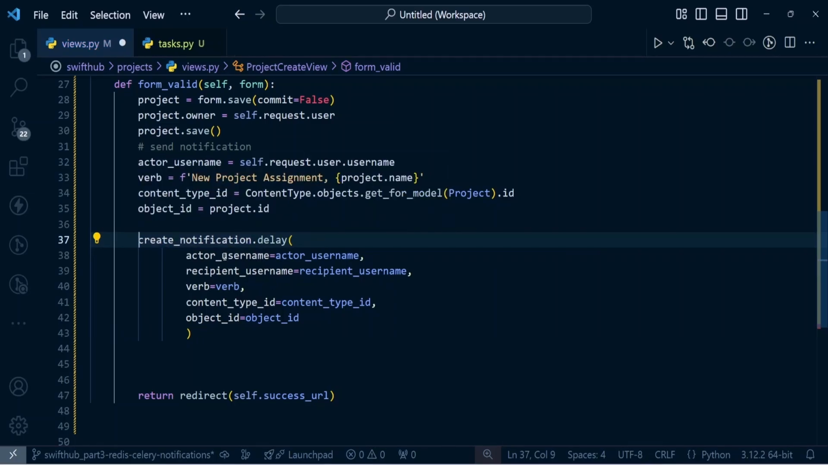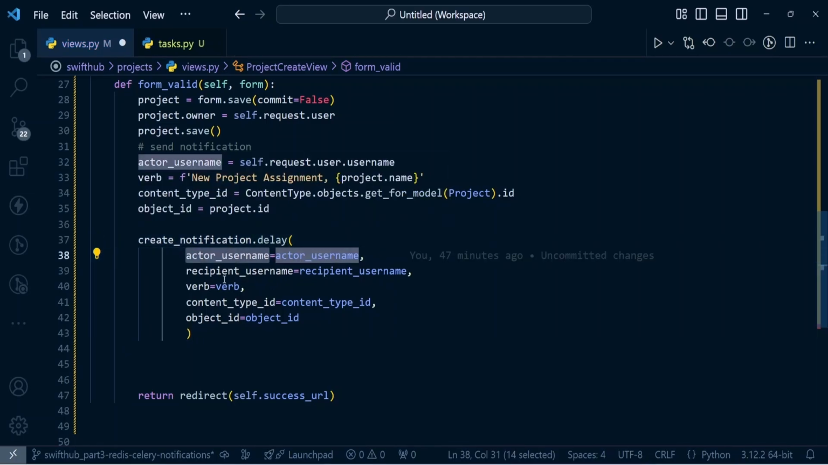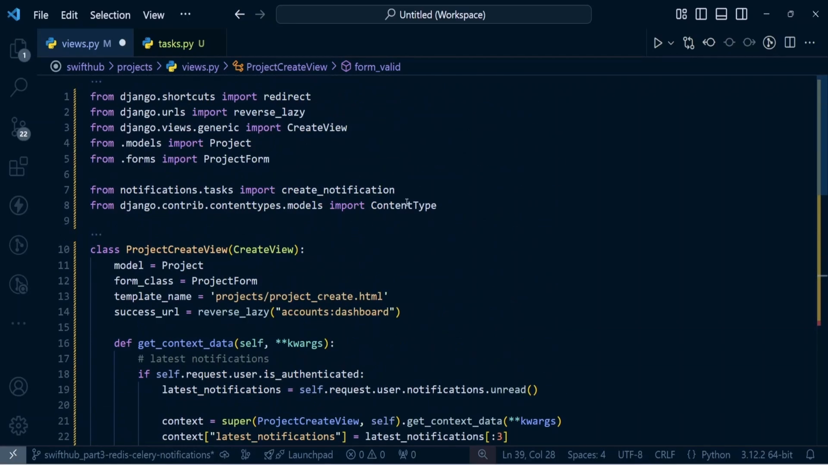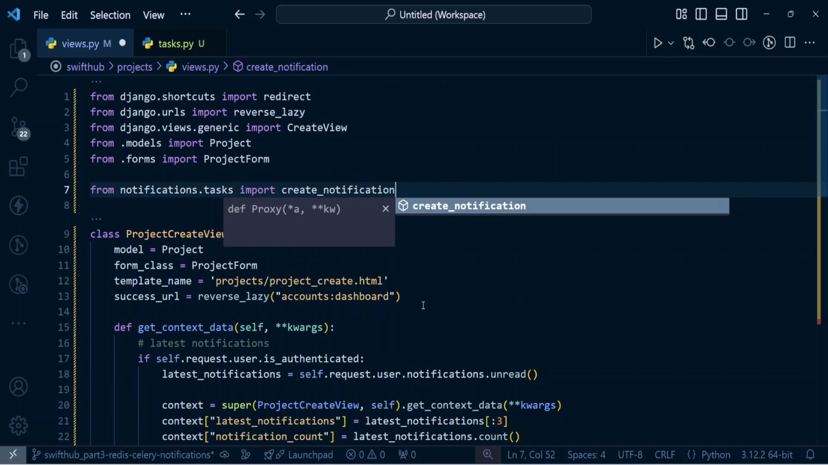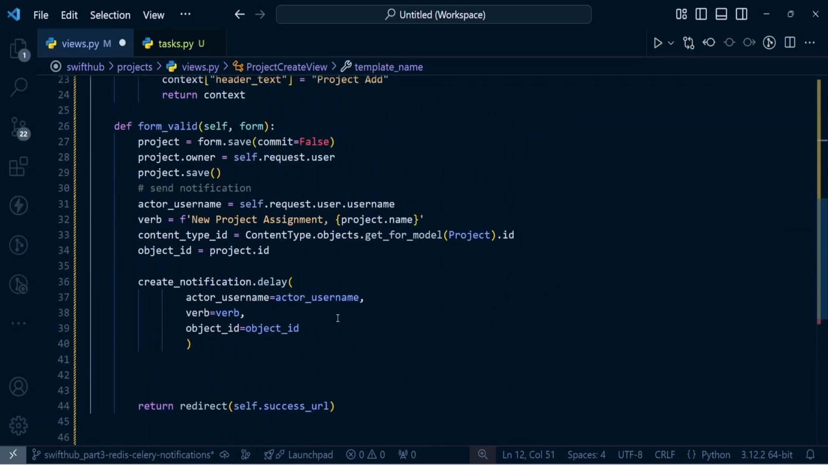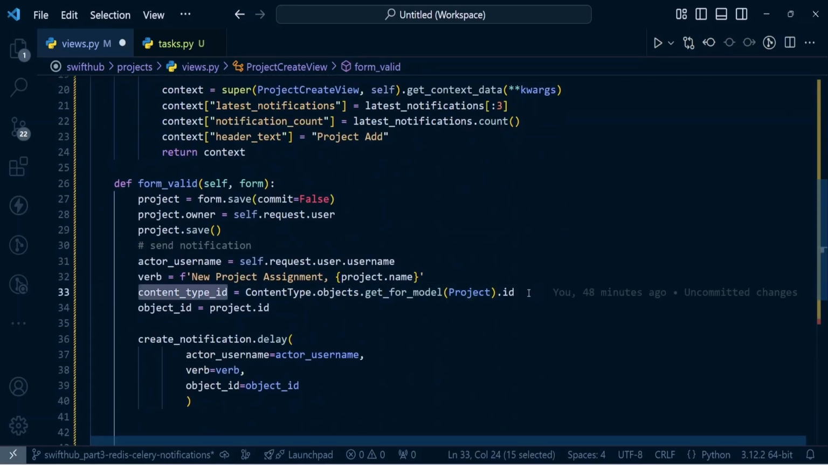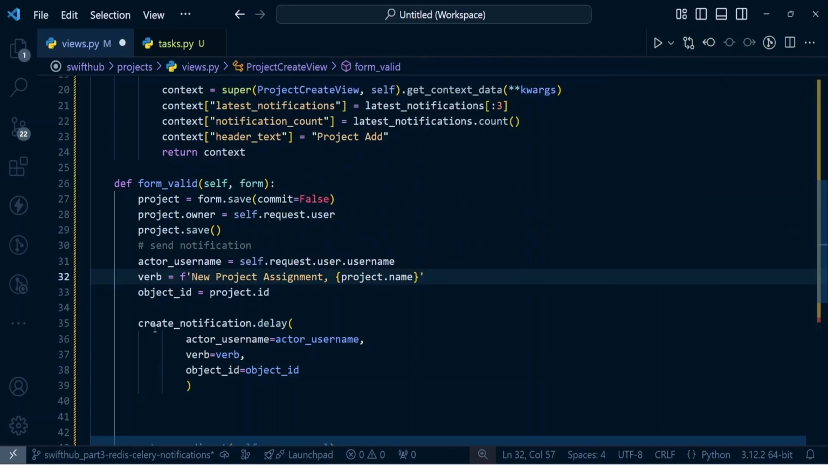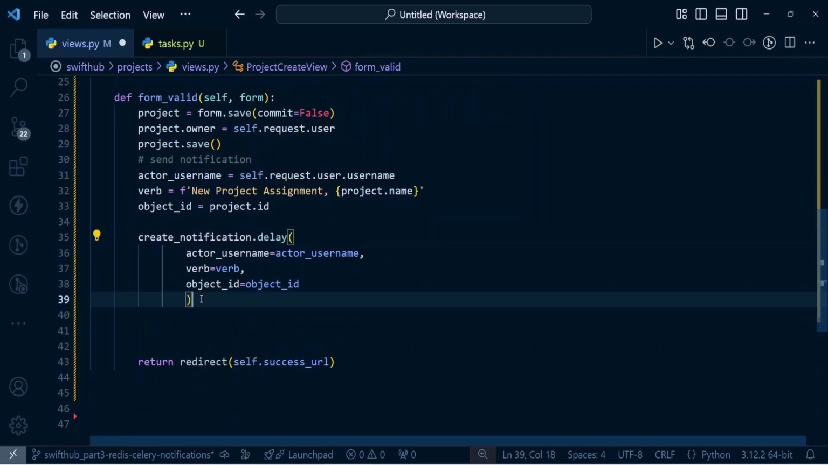notifications.delay, and now we need actor username. We don't need recipient over here, so I'm just gonna take out recipient, and we need a verb. We don't need content type ID like that. And also I'm just gonna come up here and then remove the content type like that. All right, so when I scroll down here, content type ID is something that we don't need. And now our notification actually looks a lot simpler.